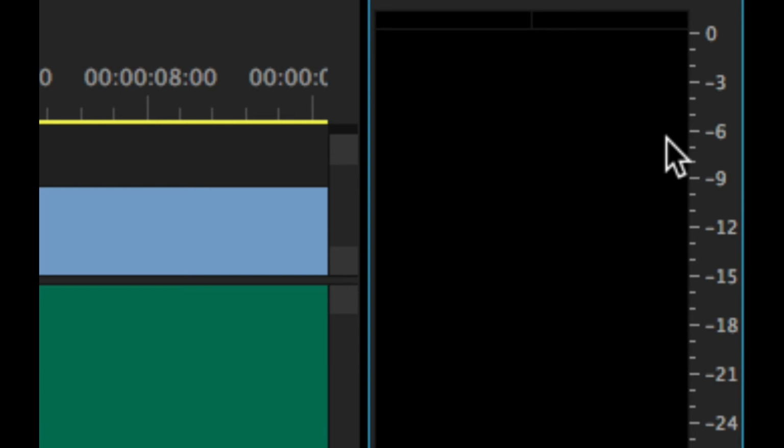Audio is additive, so as you add additional audio elements to your audio mix, the result is usually louder than the component parts. So be wary of setting levels right up to minus 6 if you intend to later add additional audio elements to your edit.